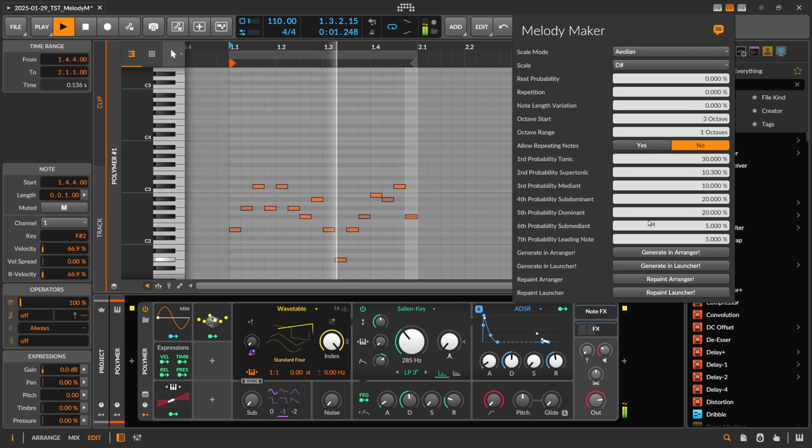So we have all kinds of options here. We can change this outcome. We can also regenerate, right? Multiple different random melodies.